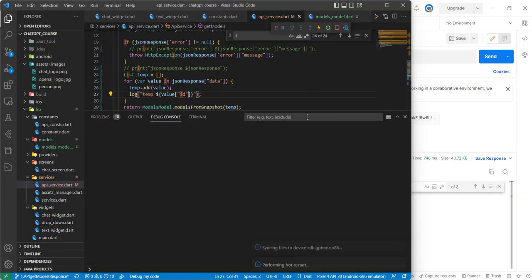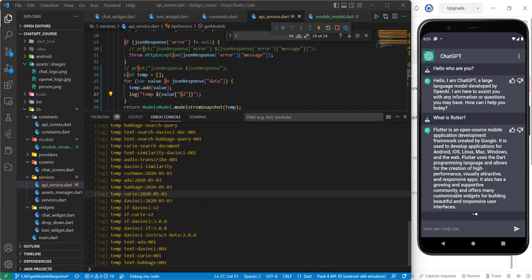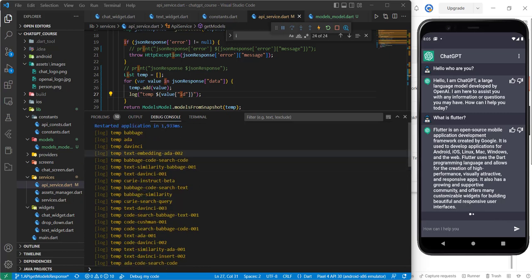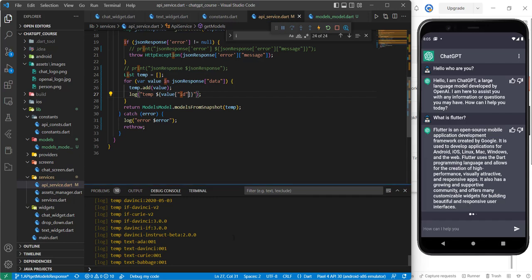And to not forget, we need to add this. Now I will start the application better. Press here and let's wait. As you can see, here we have the list of the models. Okay. So now it might be clearer for you. So we have the list of the models like that.